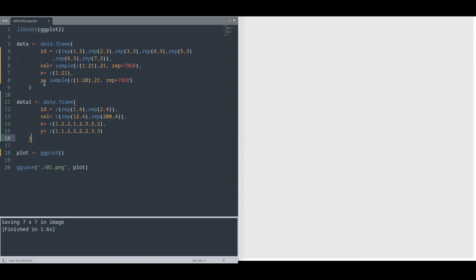columns for geom_polygon. Column ID is going to define our polygon. Basically, all of the rows from our data source with the same value for ID are going to hold data for a single polygon. With column val, which stands for value, we are going to define the shade of the filling color. And with x and y, we are going to define the position of our polygon corners.